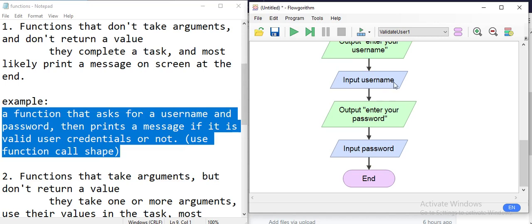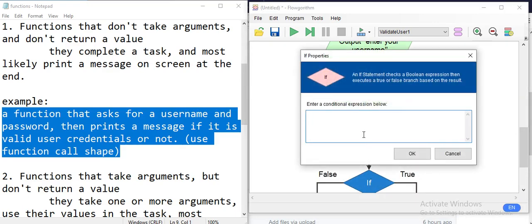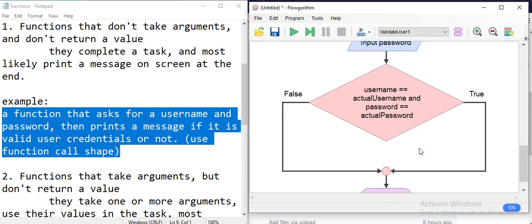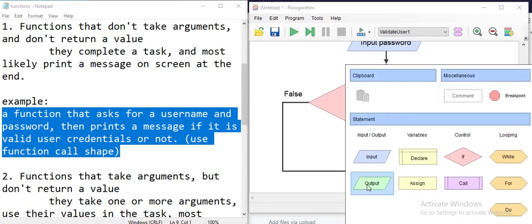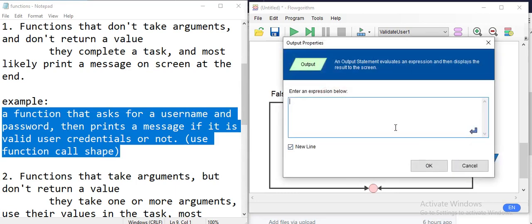As you know, if both conditions have to be true, we should use the AND operator in the if statements. So username is equal to actual username, and password is equal to actual password. In this case, if that is the case, the user will be valid, right? And then I would just say valid user.